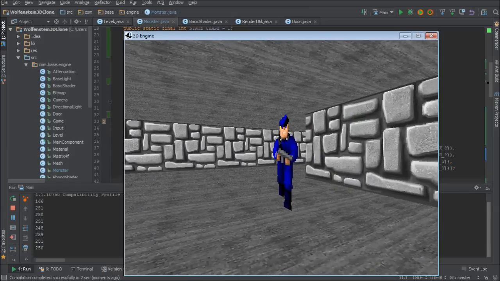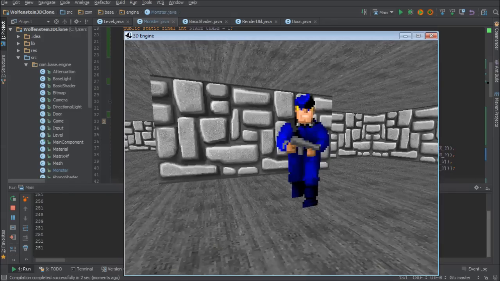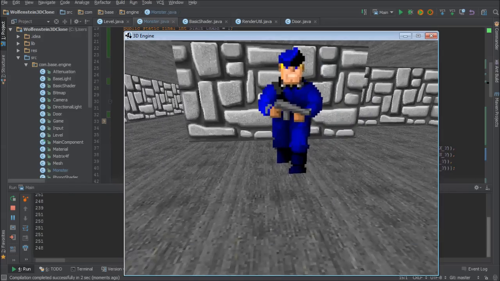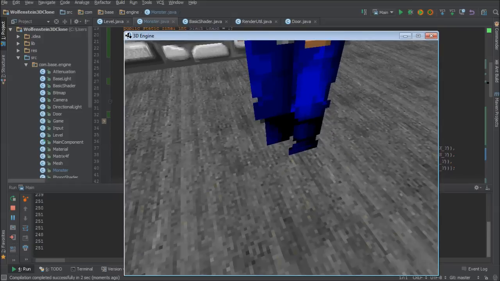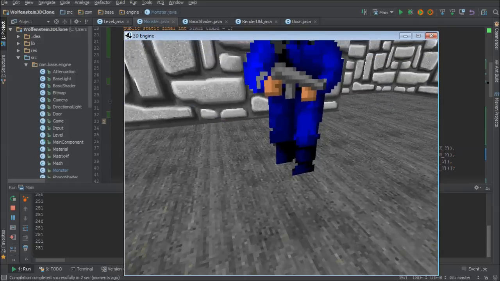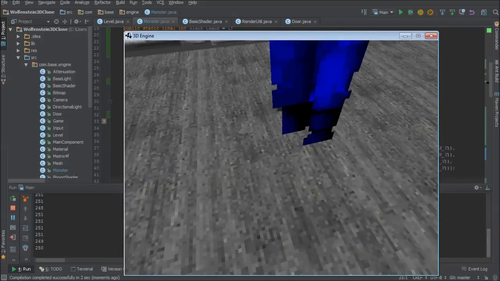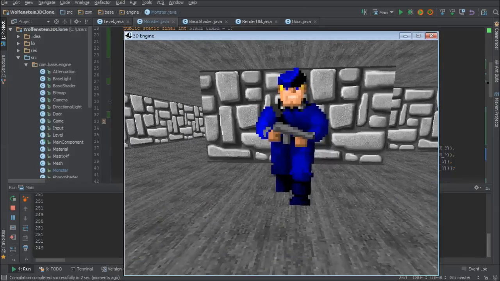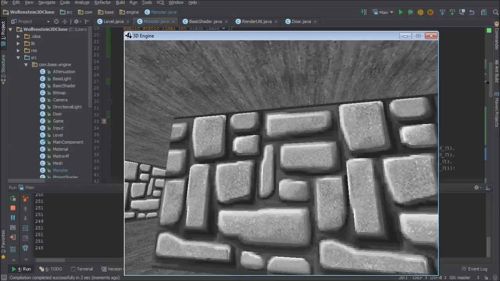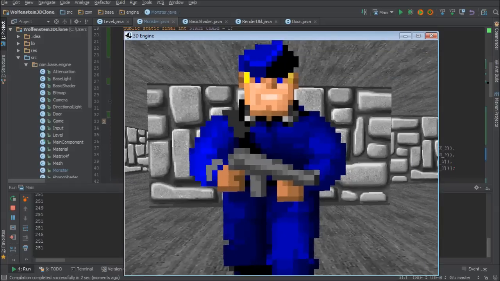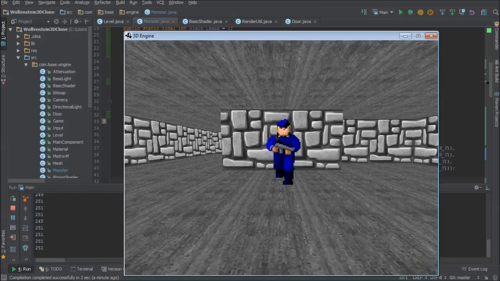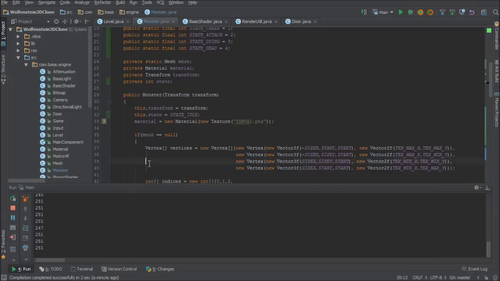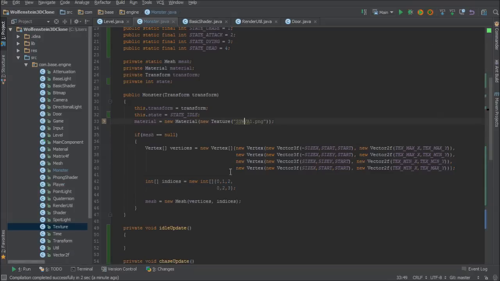We want the monster to always stay facing the camera. So, that's one thing. Another thing, although with my texture loader it doesn't appear to be an issue, if you're using Slick Util on the offset system that I had, you're going to have issues where the monster is slightly above the ground. And that's not really what we're going for. So, let's go ahead and do that.